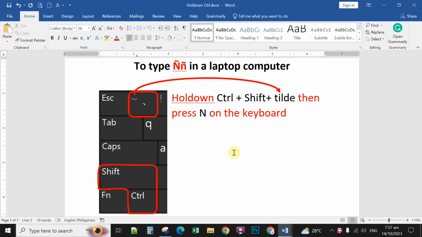Okay, so aside from pressing Alt 164 or Alt 165, you can hold down Control and Shift and then press this tilde key, then press the letter N. To insert or type Ñ on the screen, hold down Control Shift, then tilde, then press N. So that is how to insert Ñ on the keyboard.